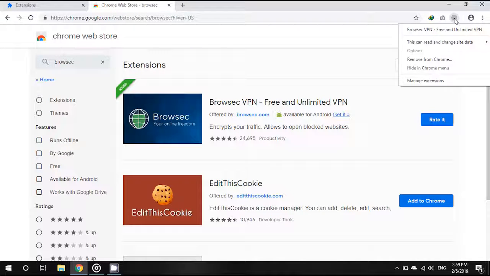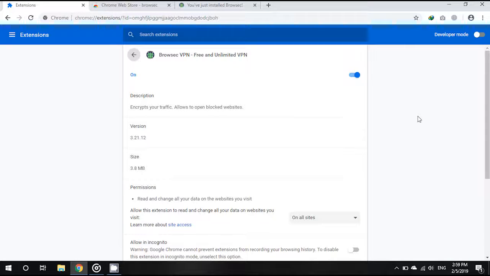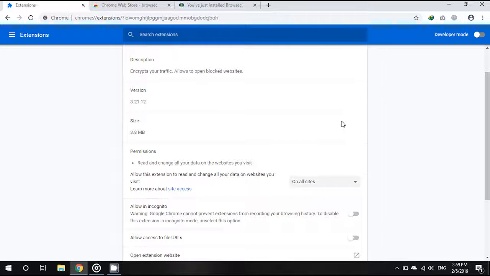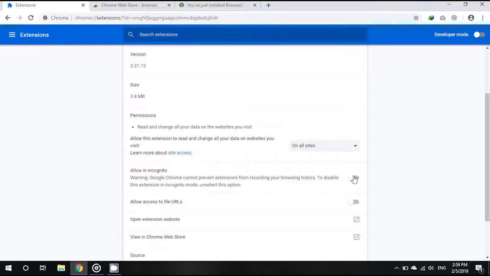Now right click on the extension option and select the manage extension. Here you can allow it in incognito mode.